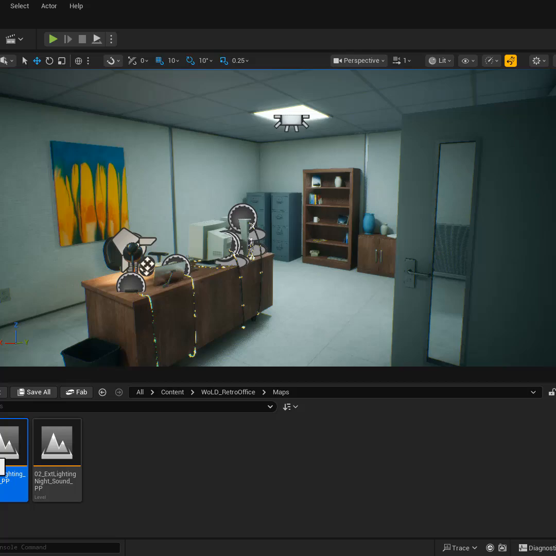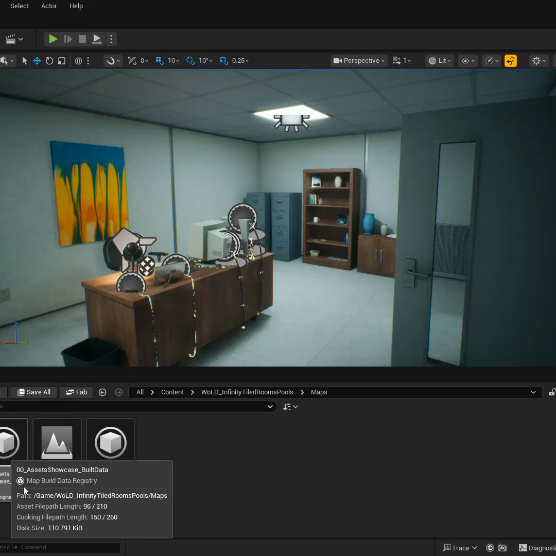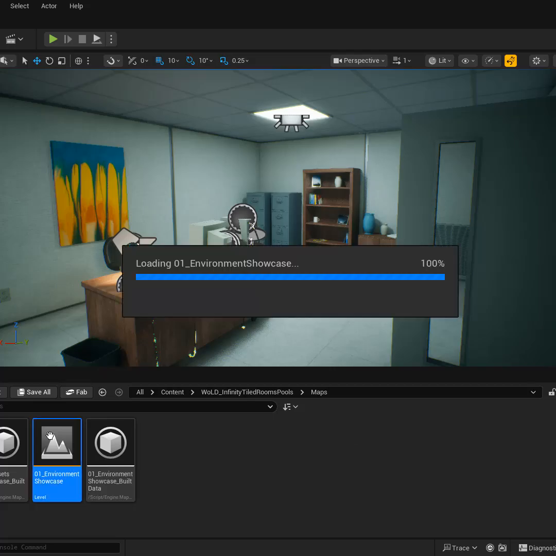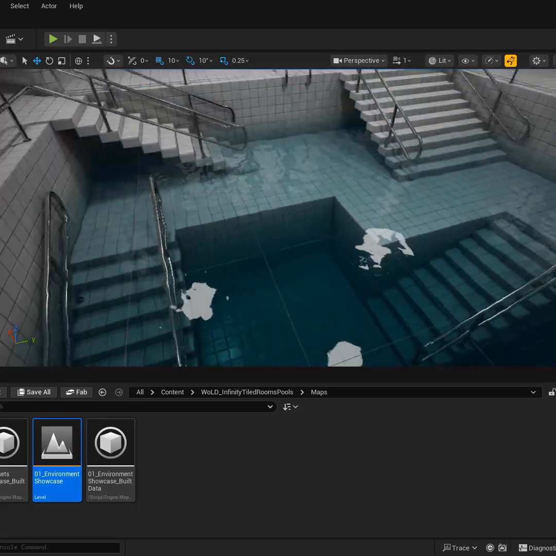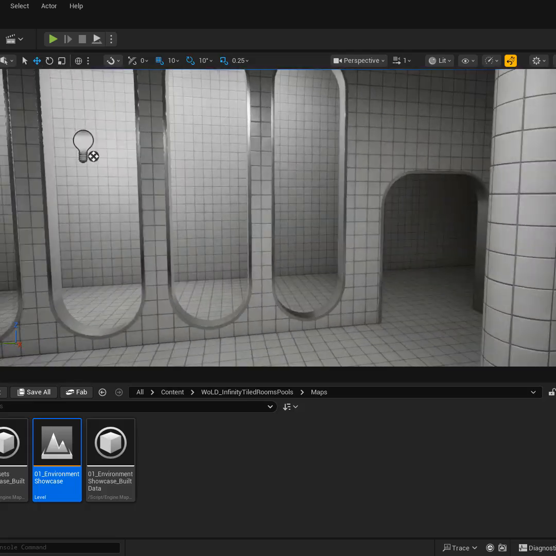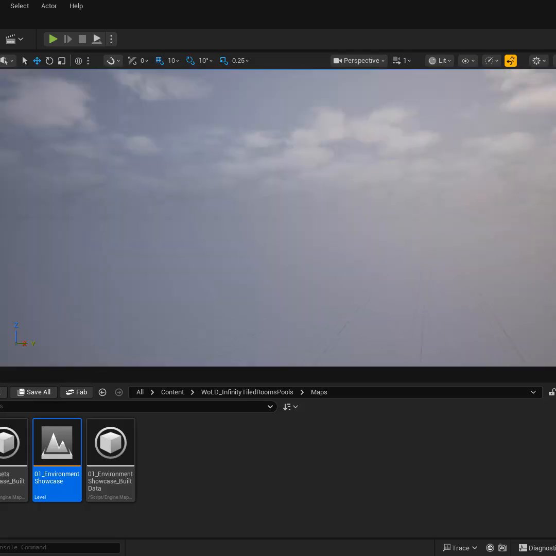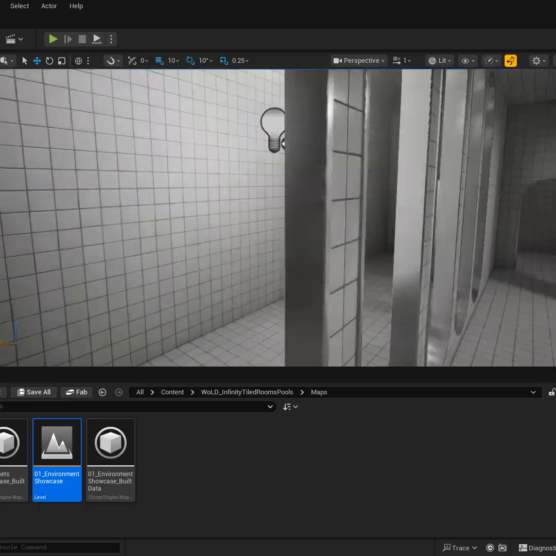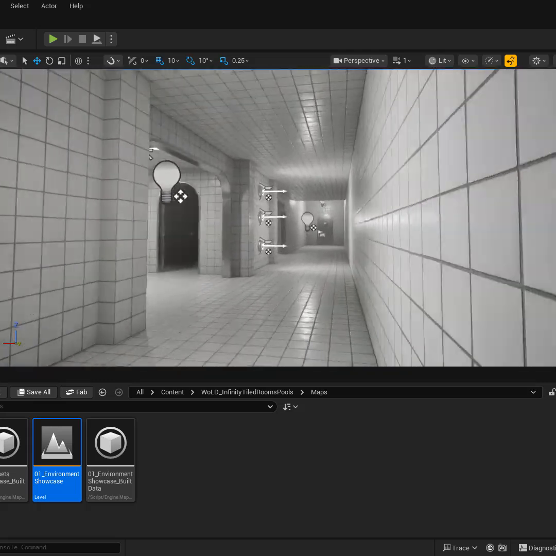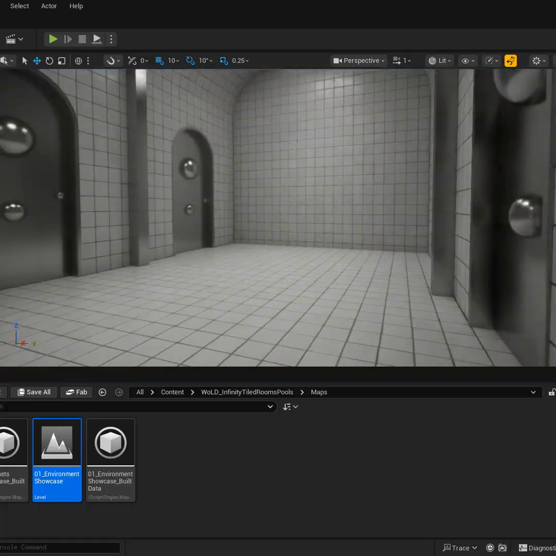And the same goes for the infinity tile rooms and pools, which is the liminal space environment. Let me go ahead and open up the environment showcase. Check out the water, make sure the water works, and it does. And the entire environment displays all the material instances correctly. Nothing is missing. And everything is being displayed correctly and how it's supposed to.